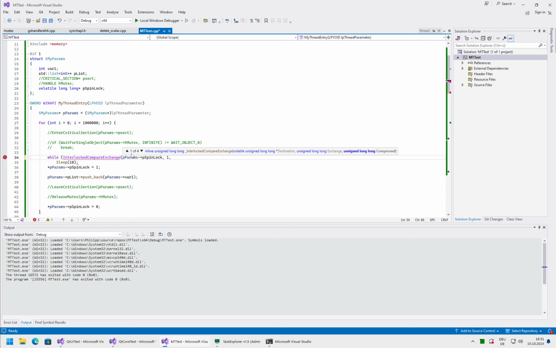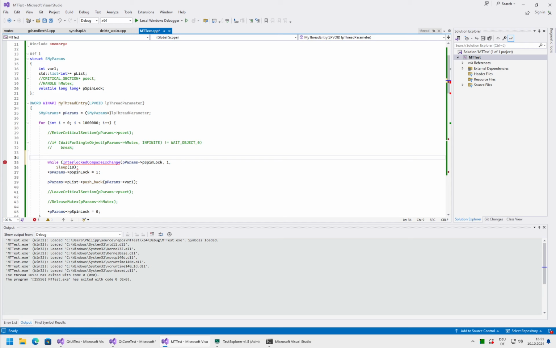So the way it works is it must find the expected value in this memory region, and if it does, it will change it to whatever we set it to. And if it fails because it didn't find the right value, then it will fail and it will tell us what it got. So we need a variable. Let's call it long expected is 0. So we expect, of course, it to be 0. And if this is not equal to expected, then we need to sleep. What is it complaining about?